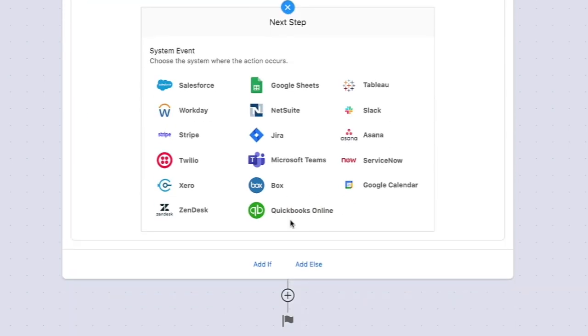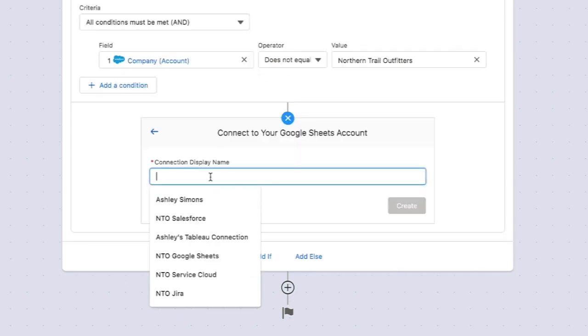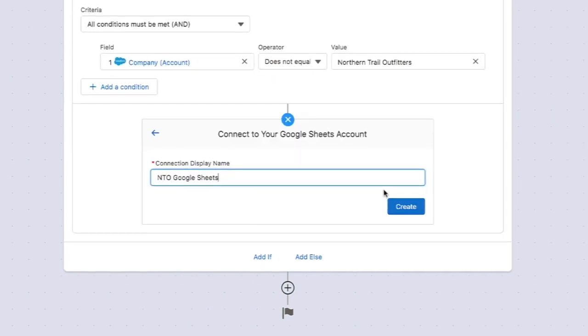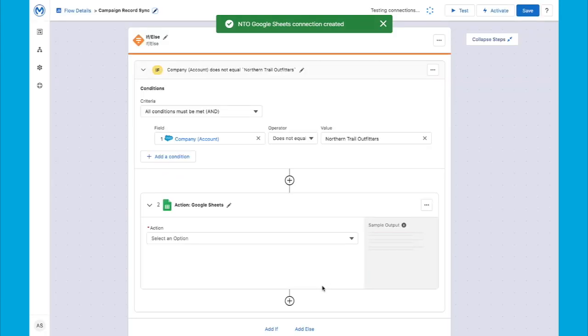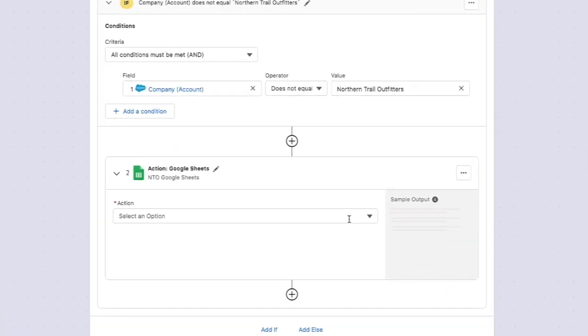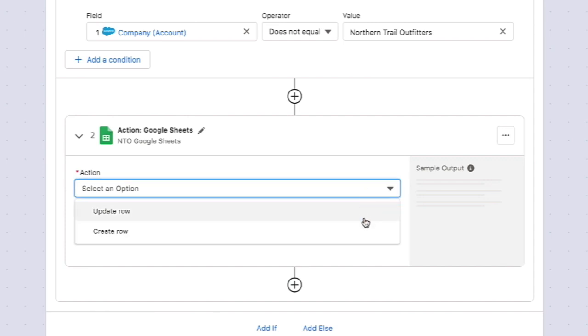This will likely be selecting your target system. Choose its icon and create a connection to it. After you've connected to your second system, you're ready to build out the action card. These will either be actions that create, update, or delete records in that system, or that get or fetch additional information about a record to use in subsequent steps. Note that in some systems, creating a record might take the form of sending a Slack to a channel or a text message via Twilio.